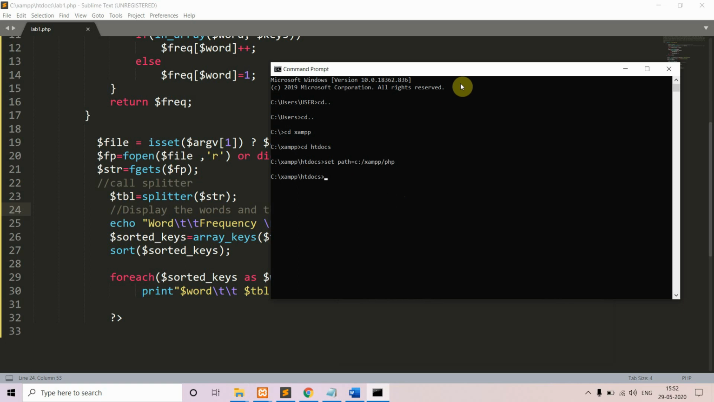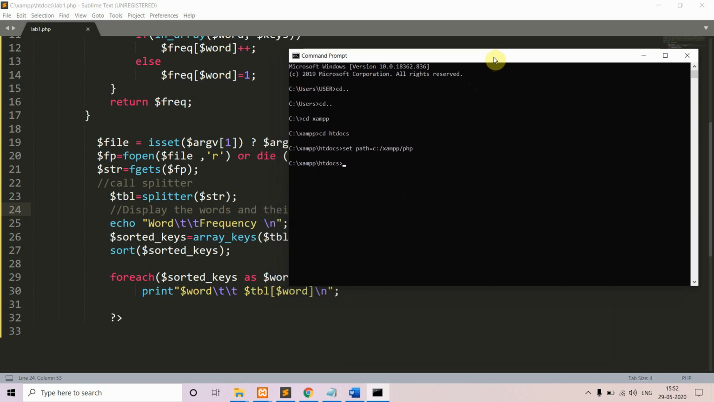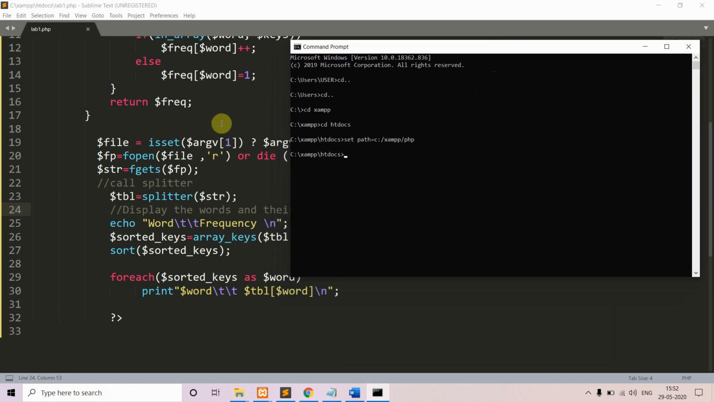Okay, so now how to execute this particular file. They have told in the question that we have to give the name of the file in the command line. Okay, so the name of my file is lab1.php. So I will show you how to execute this. We have to give the command php lab1.php. Okay, so this is the name of my file and you can see here arg1, argument 1.